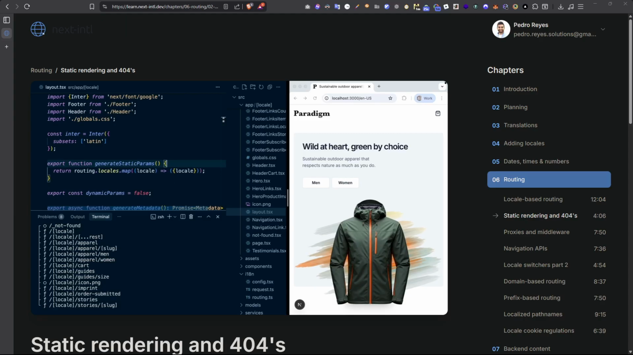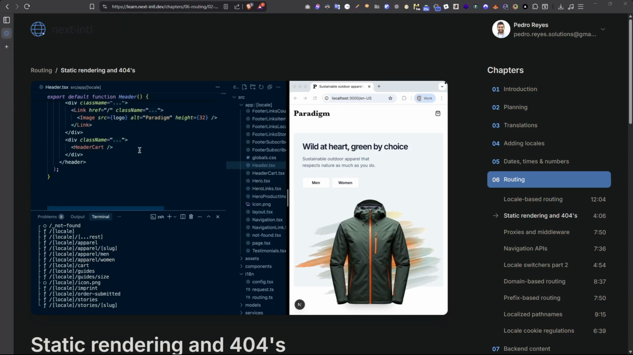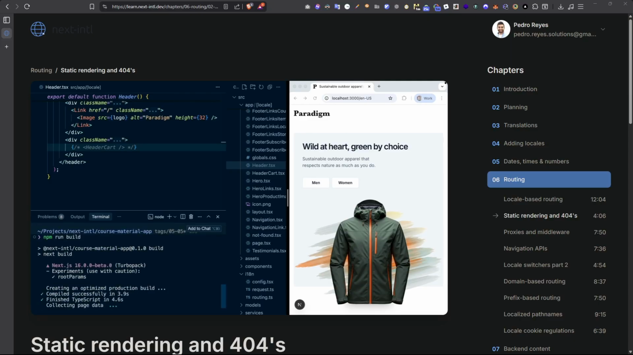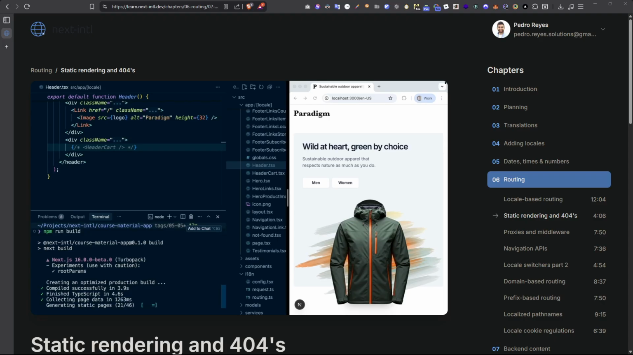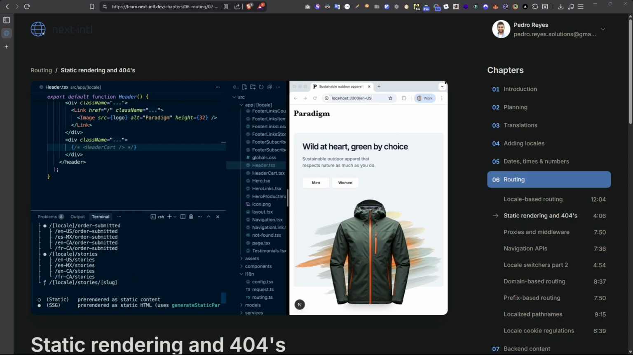But to verify that our static rendering works correctly, we can hop over to our header. And for the time being, let's comment out this header card and give our build another go. So now the output looks slightly different. We can now see that pages are pre-computed for all of the locales that we support. Alright, but let's revert this for now.